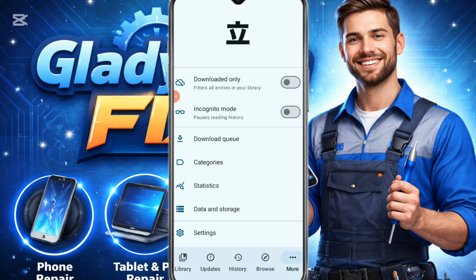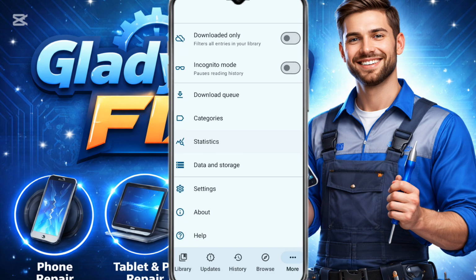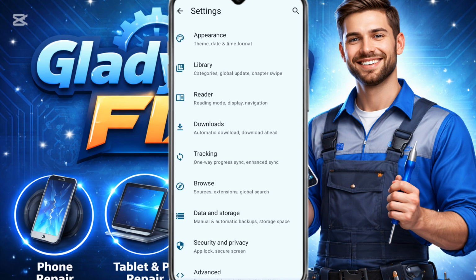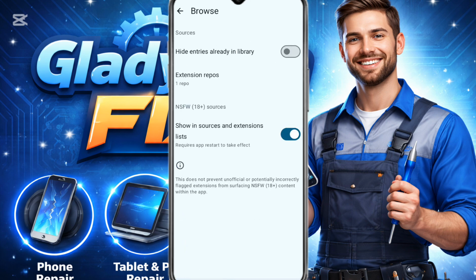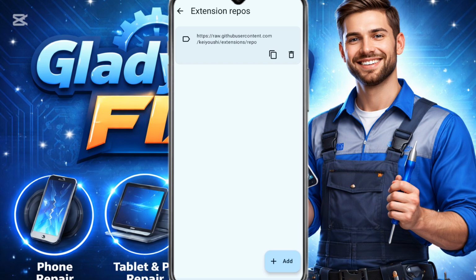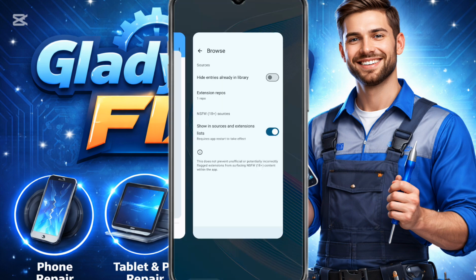My name is Felicia. In today's video, I'll be sharing with you how to add extensions in your Tachiyomi app. So right here is the more homepage of my Tachiyomi. Just click on the settings option. So from here, click on the browse option. So I already added an extension, as you can see. So in order to add yours, this is what you have to do.